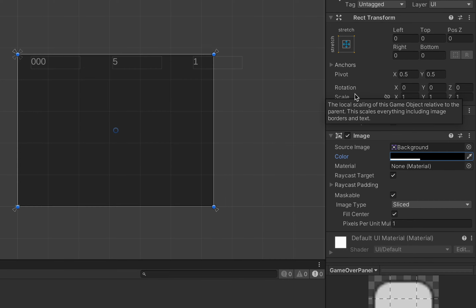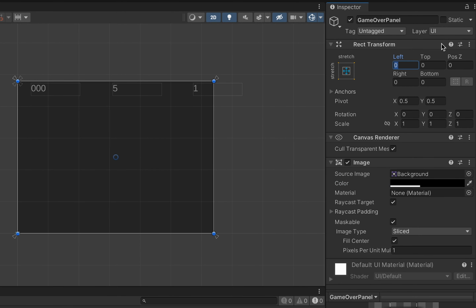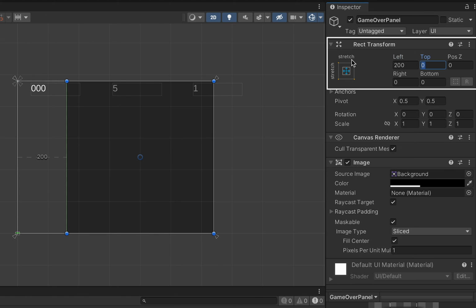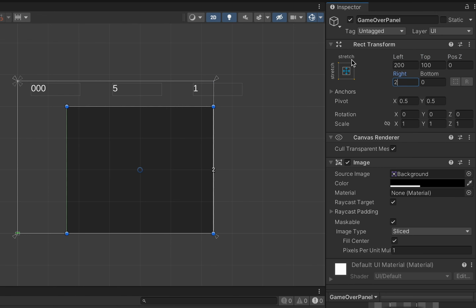At this point, we're going to just make this so it doesn't take up the entire screen. So we'll head up to our rect transform, where I'm going to make a buffer of about 200 on the left, 100 top, and 200 on the right and bottom as well. All right, I'm going to add a little bit of text here.